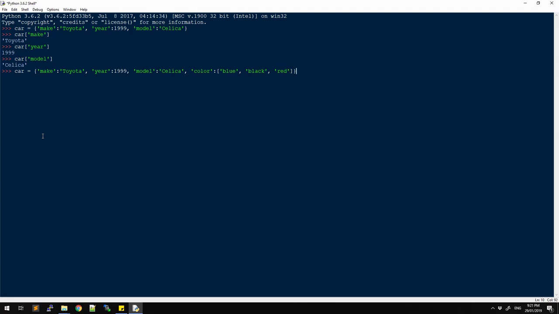And now we've created a new dictionary again, called car, and compared to the older one, we have a color value here. Let's go and call this color key. Sorry, color was a key, not a value. And as you can see, we've got a Python list in return. So if we go car now, we've got make Toyota, year 99, model Celica, and all the different colors that are available.